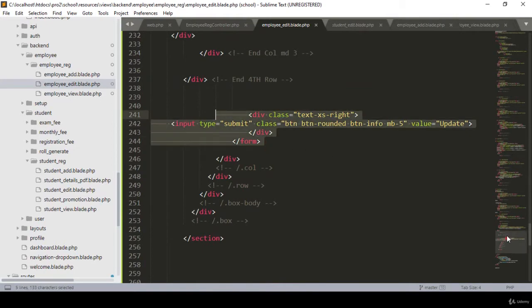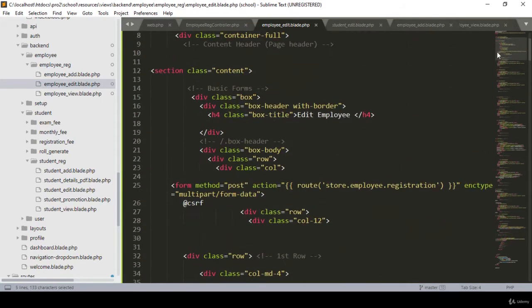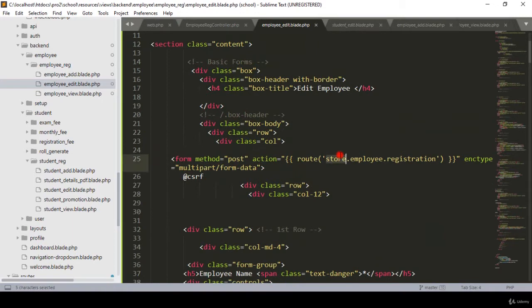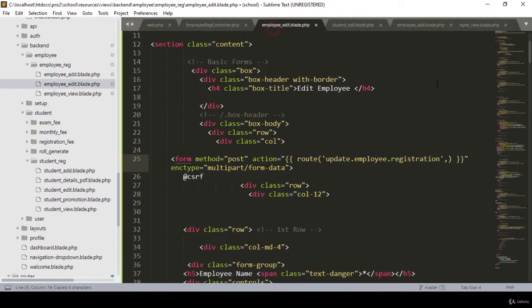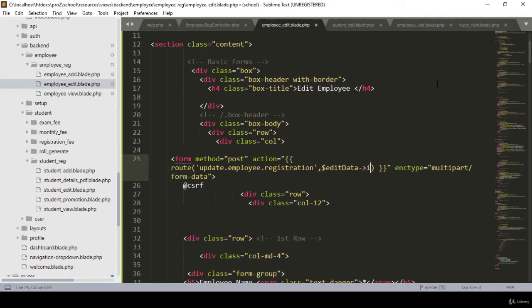So now in the form area, we have to update with a specific ID. I name the route update, and update with a specific ID, right? So after that, with this edit data, I want to access our ID, that means our user table ID. So that will be our ID. Perfect. So the procedure will be just the same.